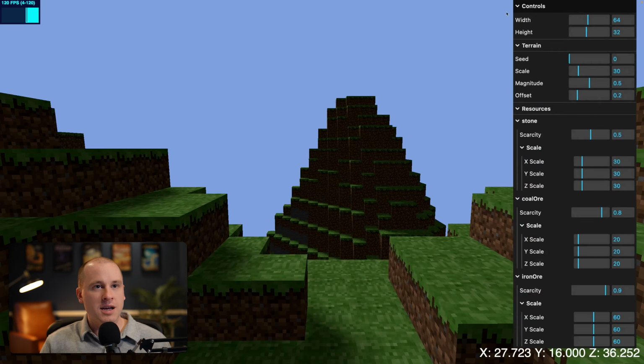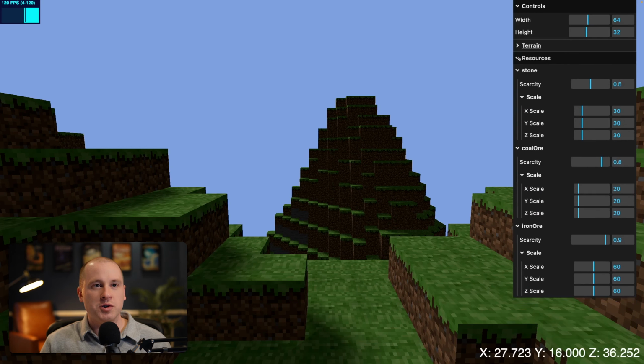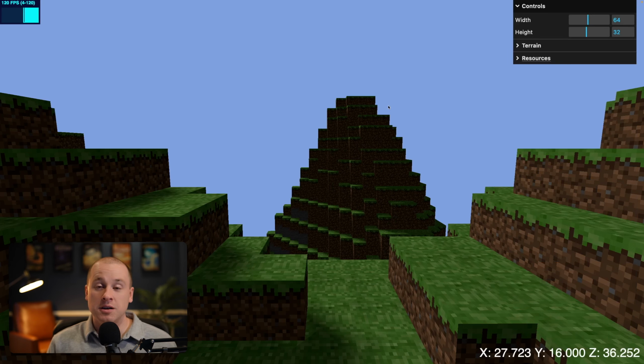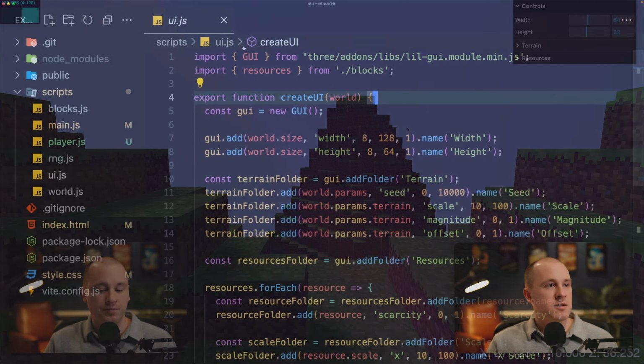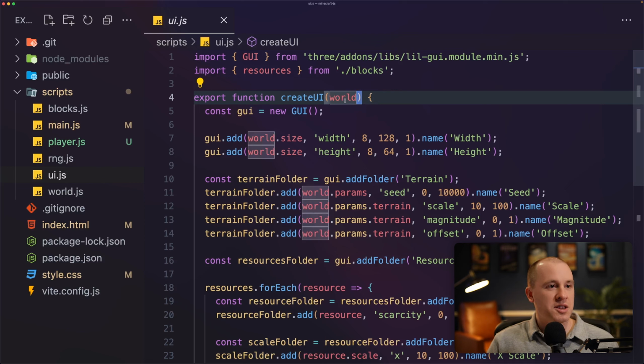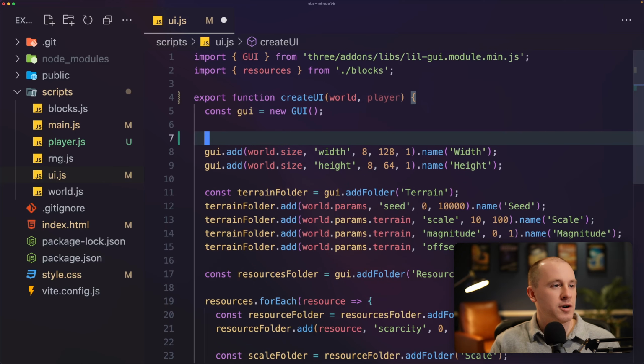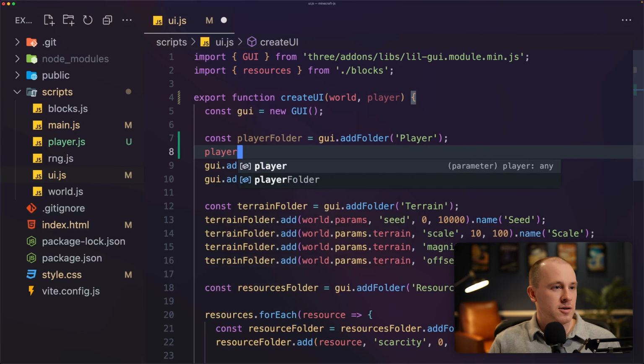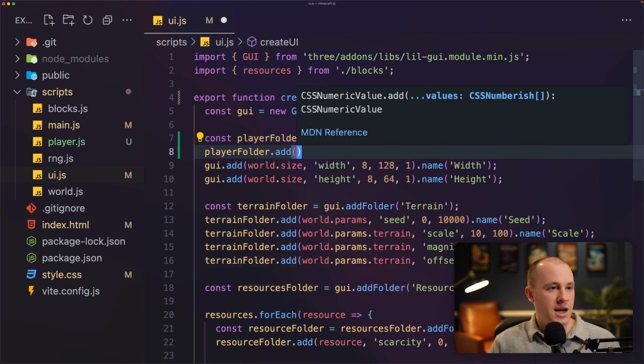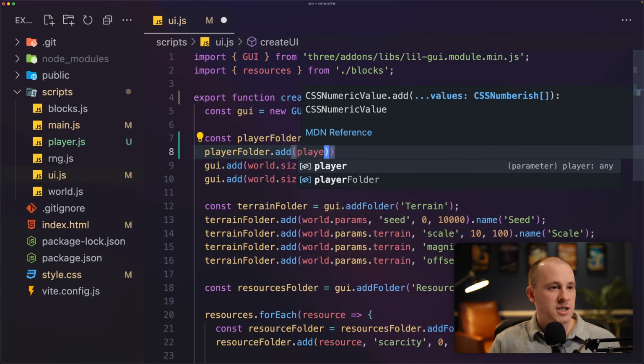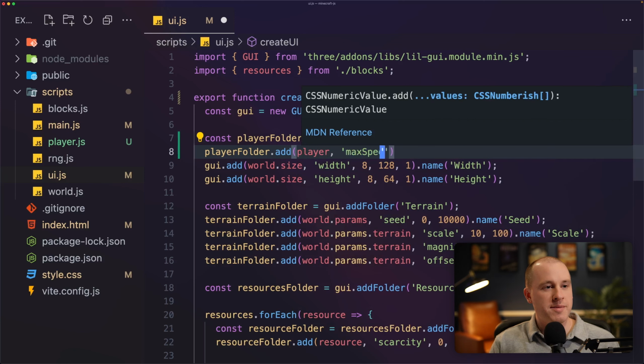And in terms of debugging, I'd also want to add some UI controls to control the max speed of our player and also show you that camera helper that I showed you earlier. So I'm in our UI file right now. So when we're creating the UI, we also need to pass in the player object. And I'm going to add a new folder at the very top here. Call that player folder. And we'll add a new folder, give the title of player. So player folder, we'll add a new control here. So we'll get the player object, then we want to control the max speed. And we'll set the max speed anywhere between 1 and 20.